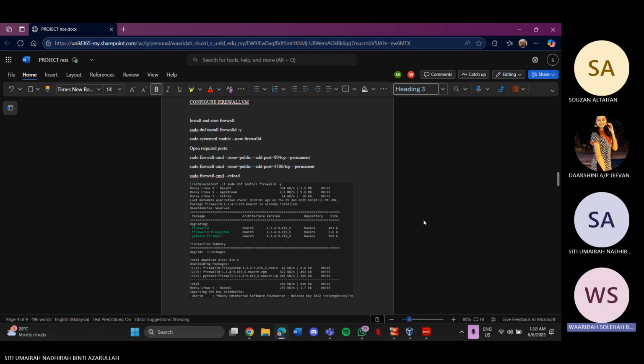For the step to configure the firewall VM in Rocky Linux, we configure the firewall to manage network traffic between the internet and our internal network. For step 1, install and enable firewalld. First, we install firewalld, which is the firewall management tool used in Rocky Linux. The -y automatically confirms the installation. After that, we enable it to start at boot and use --now to start it immediately.